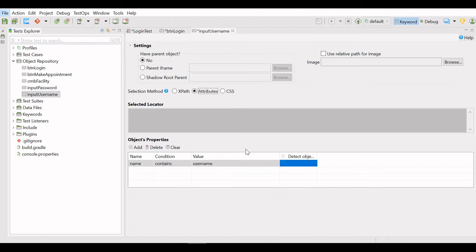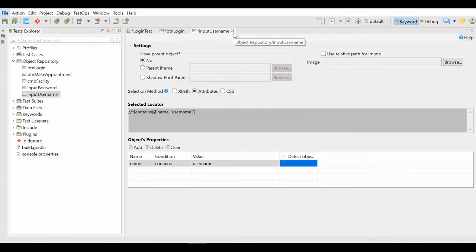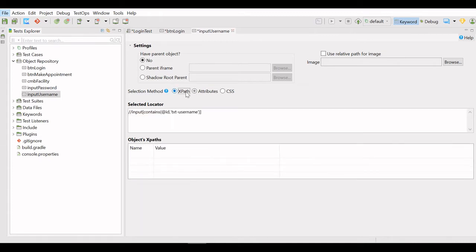Then another one, when you click on the checkbox and check it, then the XPath selected locator gets generated here automatically. So you can similarly add the title or ID for that object. For identification of that object, Katalon has provided multiple attributes. For now, we will take only the XPath.